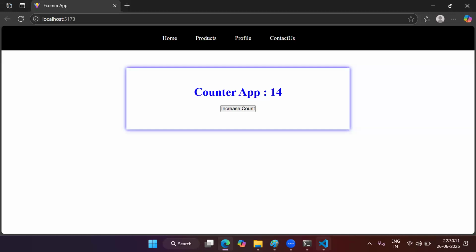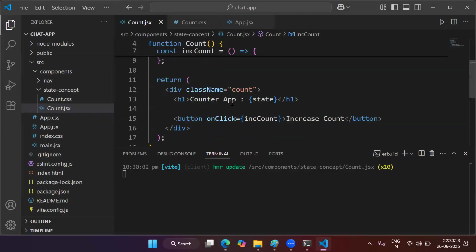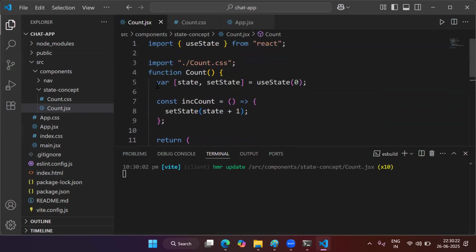So the concept is very simple. In your UI, if any data is going to be dynamic, meaning if it keeps changing on certain actions, then such data should come from your state variable.